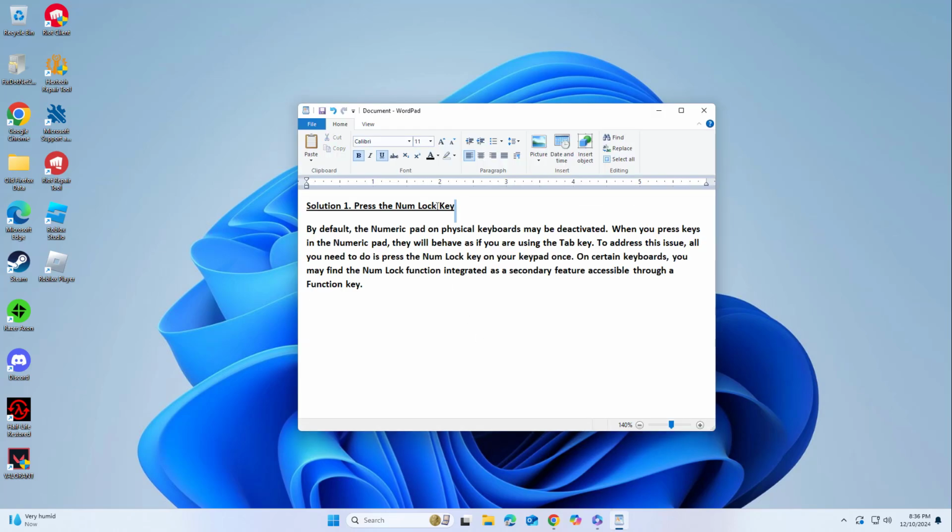Solution 1. Press the number lock key. By default, the numeric pad on physical keyboards may be deactivated. When you press keys in the numeric pad, they will behave as if you are using the tab key.